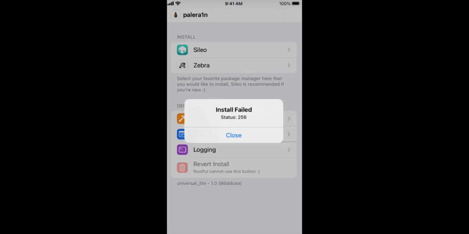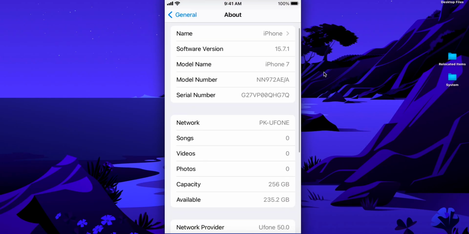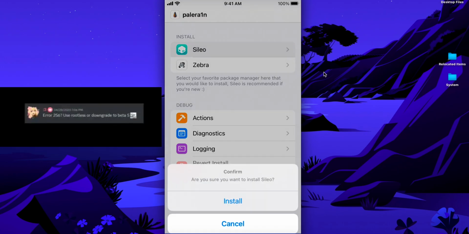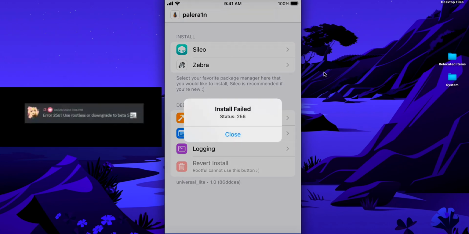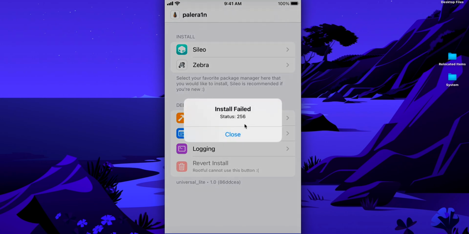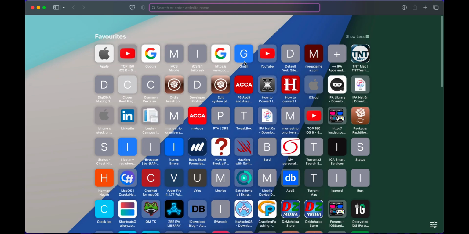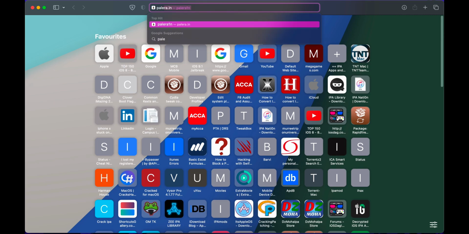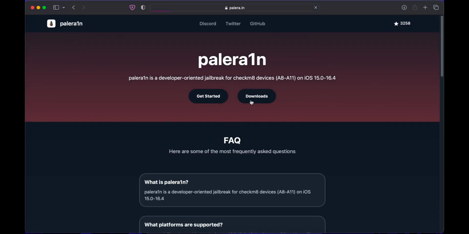In this video we are going to fix the new palera1n jailbreak error 256. This error is due to the new beta 6 update. This is a very well-known error, and developers are trying to fix it, and it will probably be fixed in the beta 7 update. Until then we have to downgrade from the beta 6 update to any lower version. I will try to install beta 5.